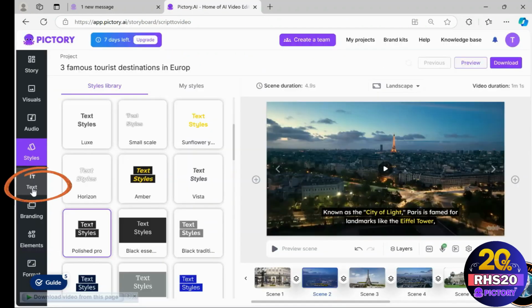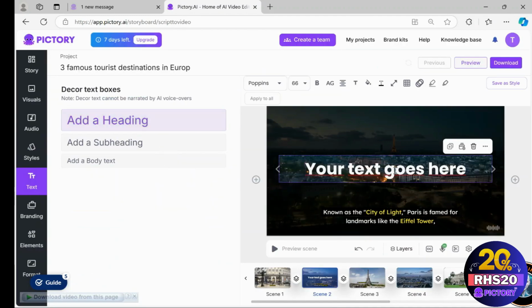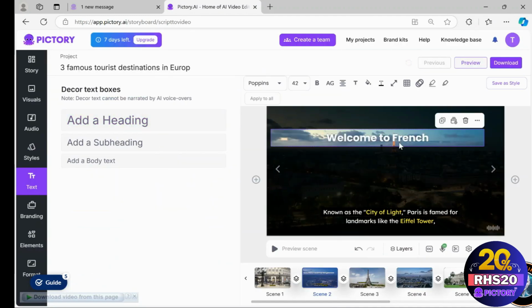You can also add text to your video by clicking here, and it will appear directly in the scene. For example, welcome to French. If you want to remove it, just select it and press delete.